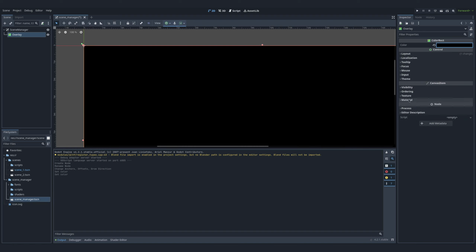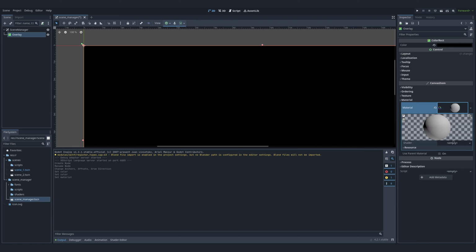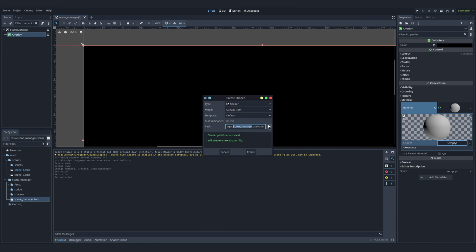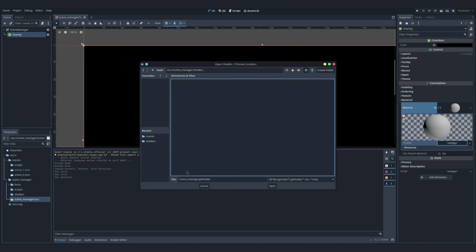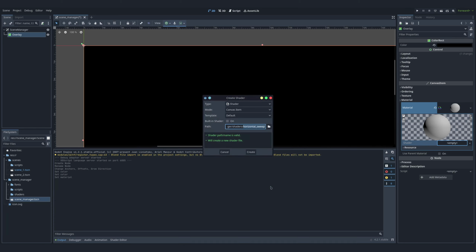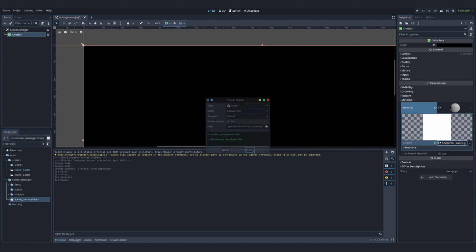Next, we'll create and apply a new shader material to the overlay object, and assign it a new shader, which we will call horizontal sweep. There are several different shader types listed under mode. As we are making a 2D shader, we'll choose the canvas item type.